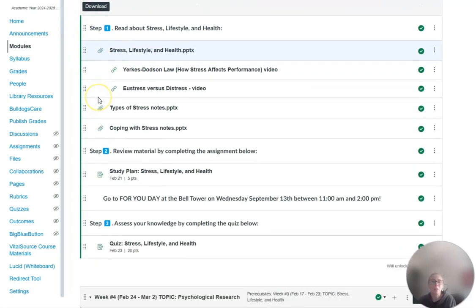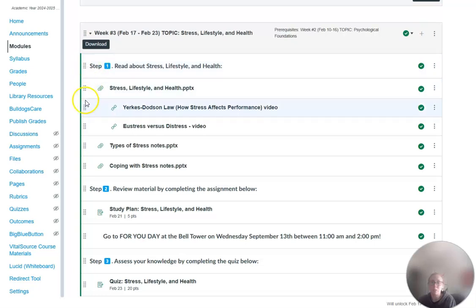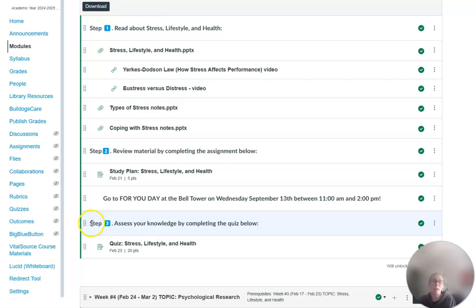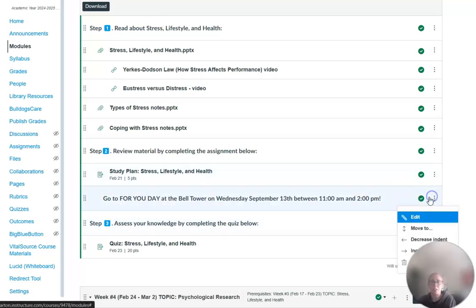So each week has 3 steps to it. Step 1 is to read, step 2 is to review through the study plan, and step 3 is the quiz for the most part. There are also a few things like, that's not for this semester.